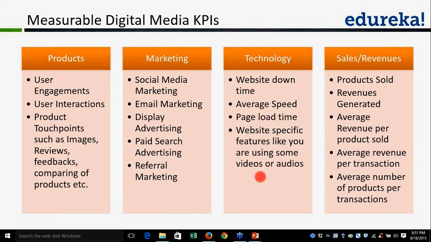Then there are some website-specific features, like audios or videos, which can be tracked. Your load time, your performance time, your quality, all that can be measured and improved upon. The other thing, which is normally most important from an e-commerce point of view, is sales and revenues.